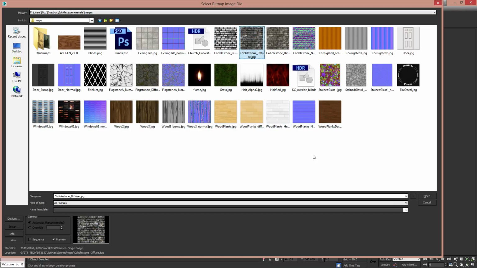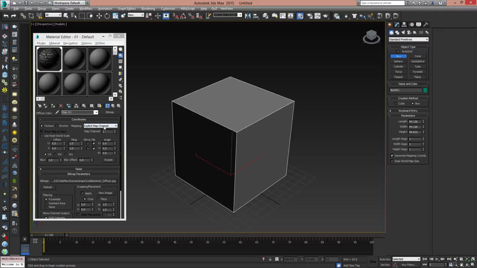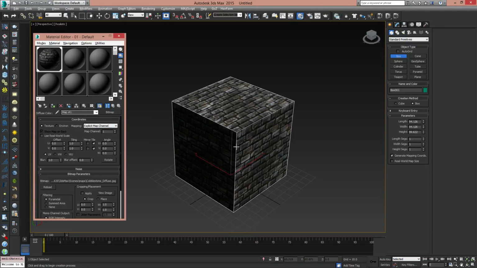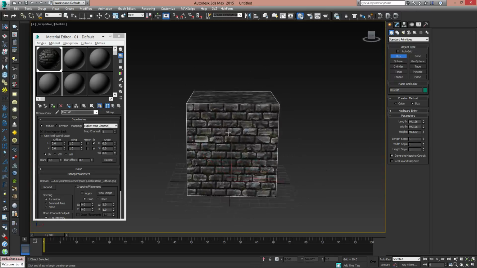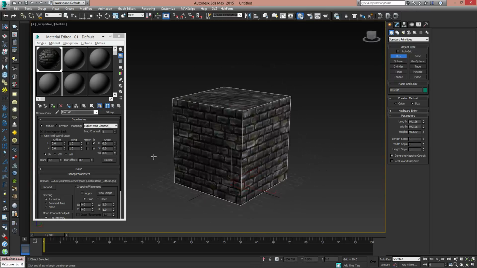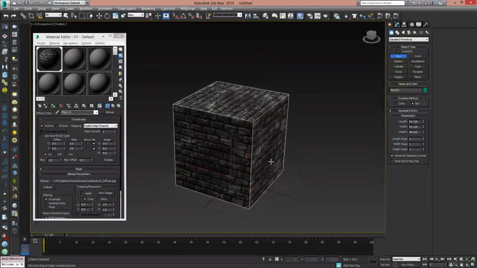Now I want you to pay attention to different types of maps I have in here. Now I'm going to use this cobblestone diffuse.jpg. So when I put it on this box here, you see that it applies to all sides and it's pretty uniform.